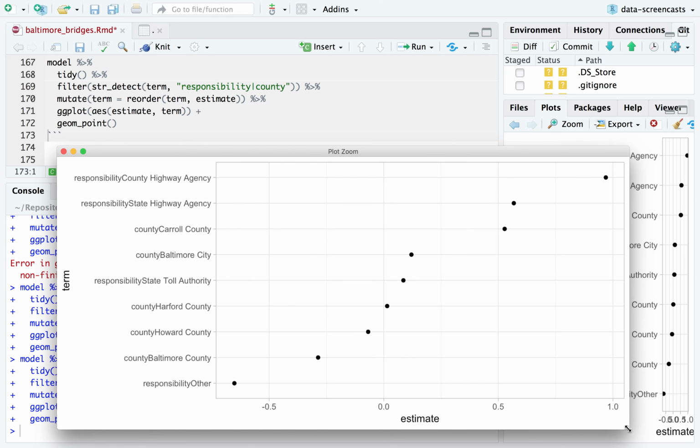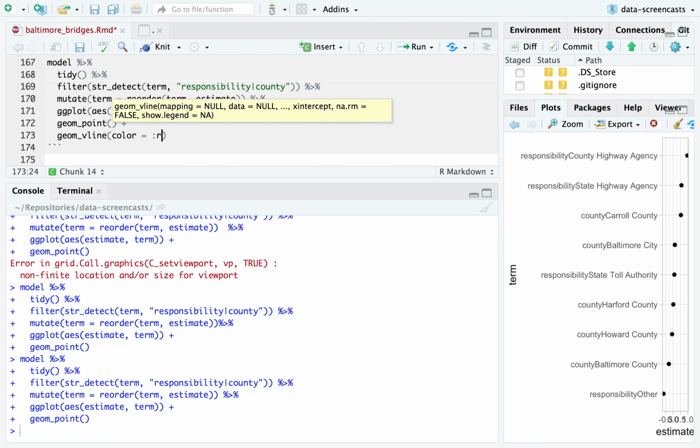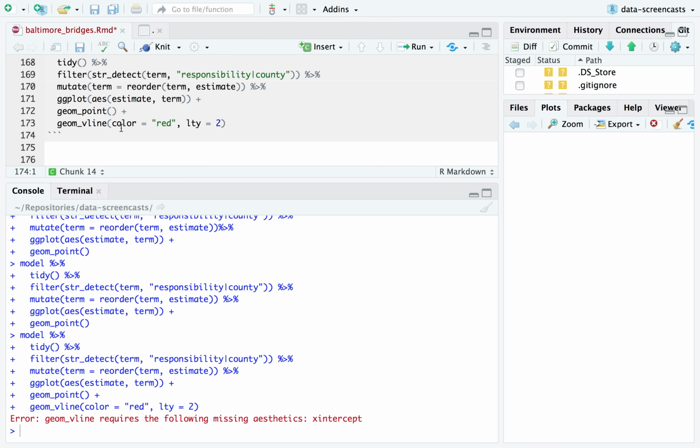What I'm showing is what do we think the influence is of it being ruled by the county highway agency while controlling for, again, the change over time? It looks like that's a positive influence in terms of whether it's rated good. What do I mean by positive? I mean estimate greater than 0. I'm going to quickly throw in a geom vline, color is red, linetype is dashed, at x-intercept 0.